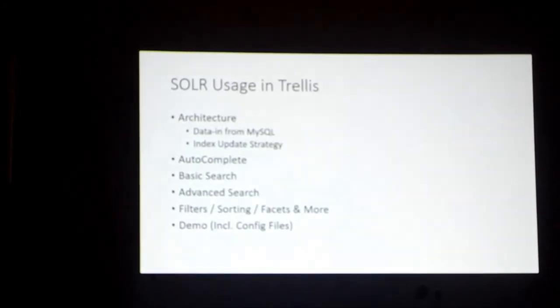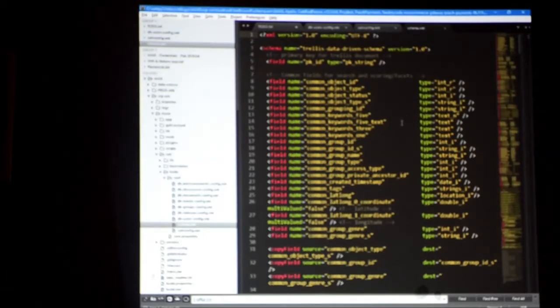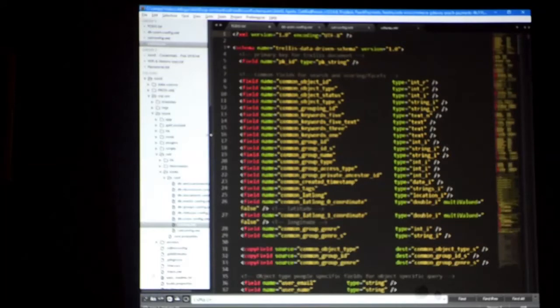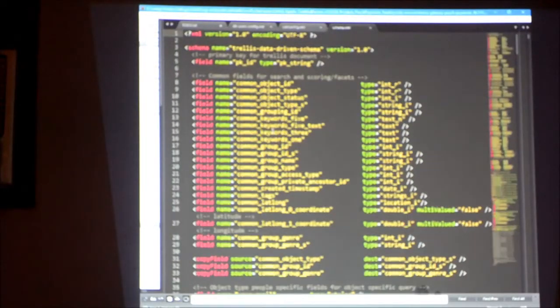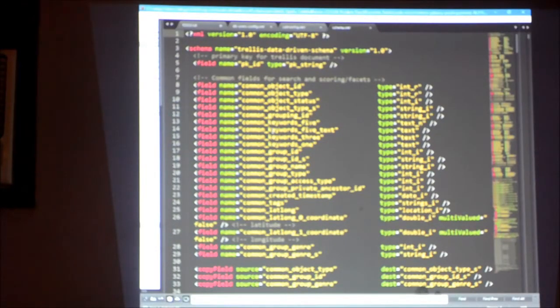So let's talk first about what it actually looks like. There's a concept of a schema. Every document has a schema, right? It's XML defined. Can you see? Okay. So every document has a schema, and then you have fields. Every document has different fields, so let me show some of the interesting fields.